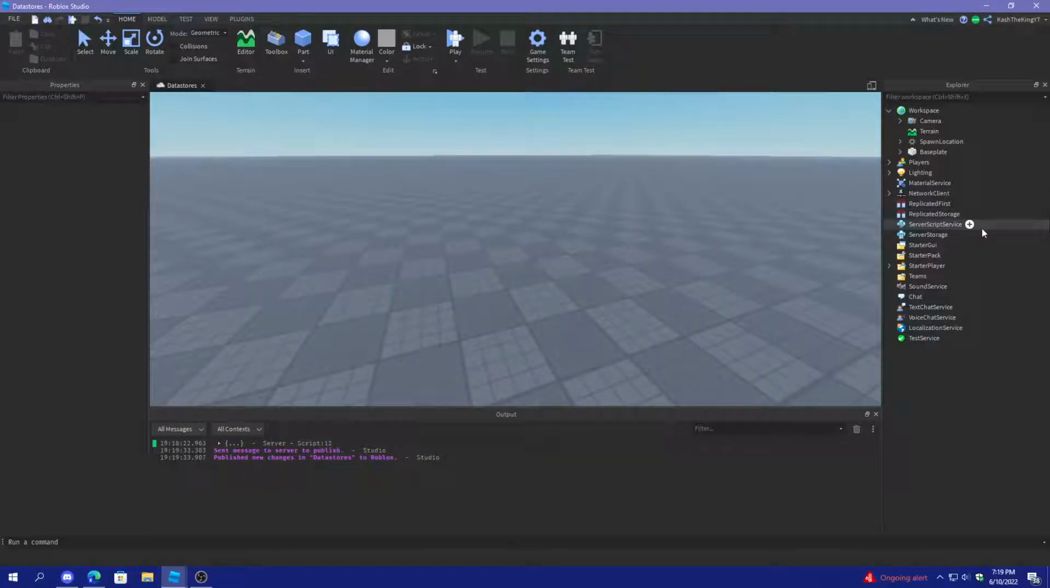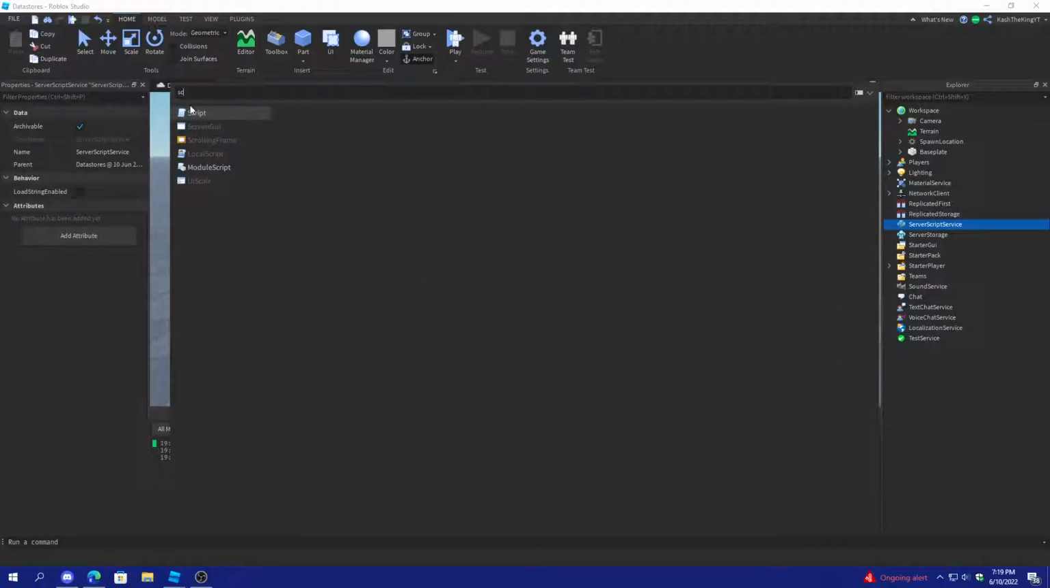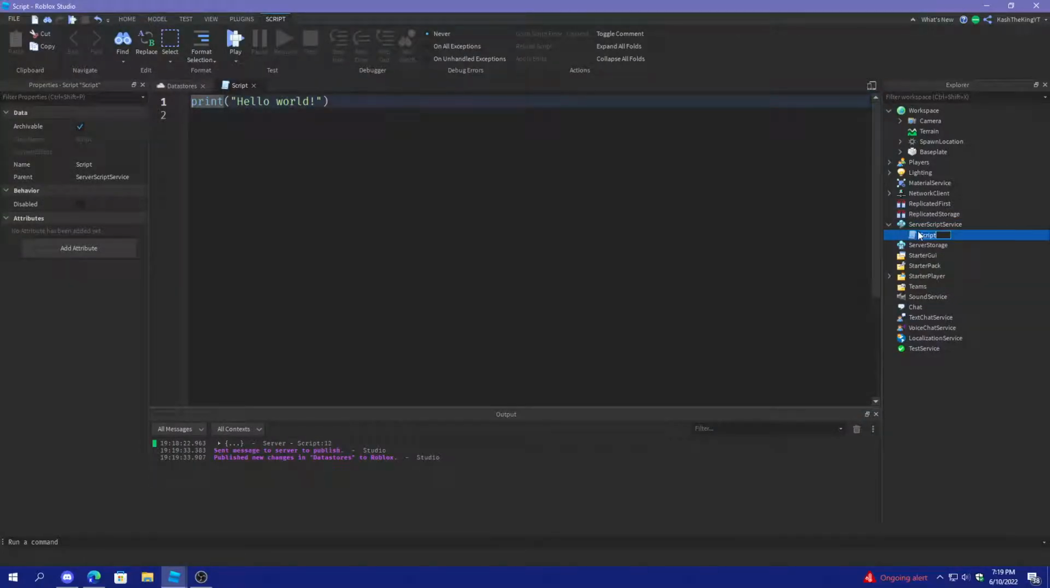Okay. Now we're going to create a script in server script service. This is how we make it the most secure. And what we're going to do is this script, we're going to name it data store. And I'm going to show you how to use data store. So here's data store simplified, okay?